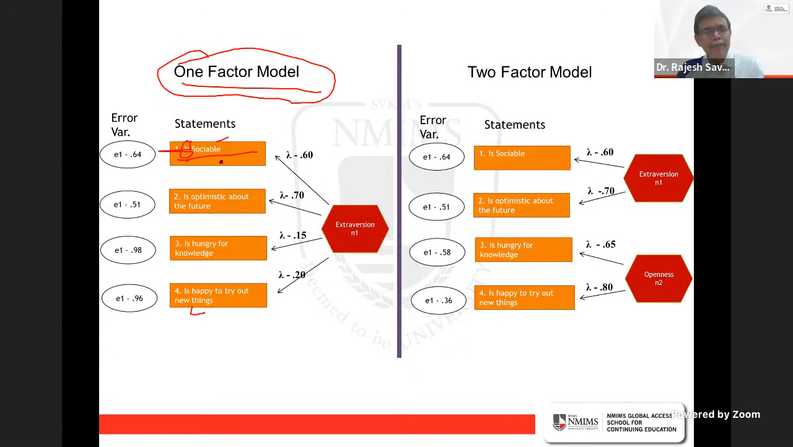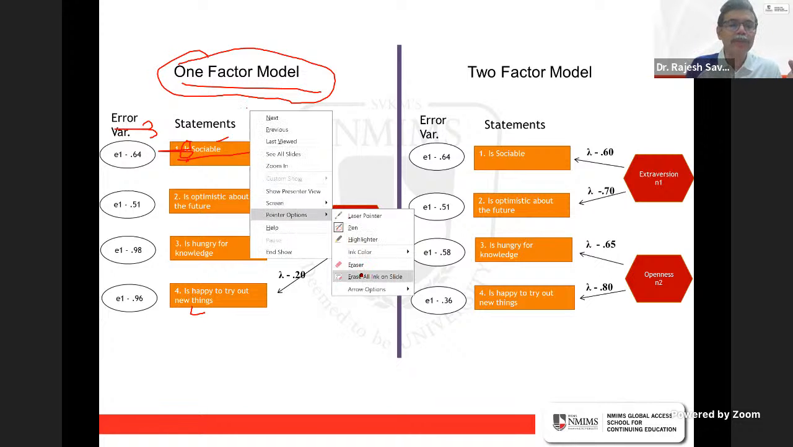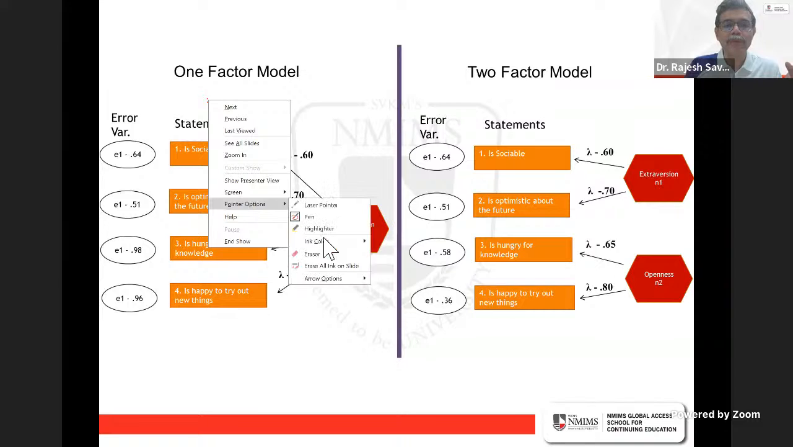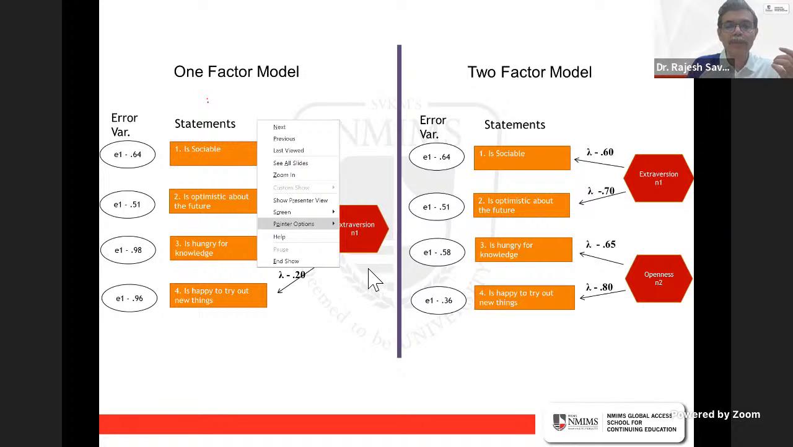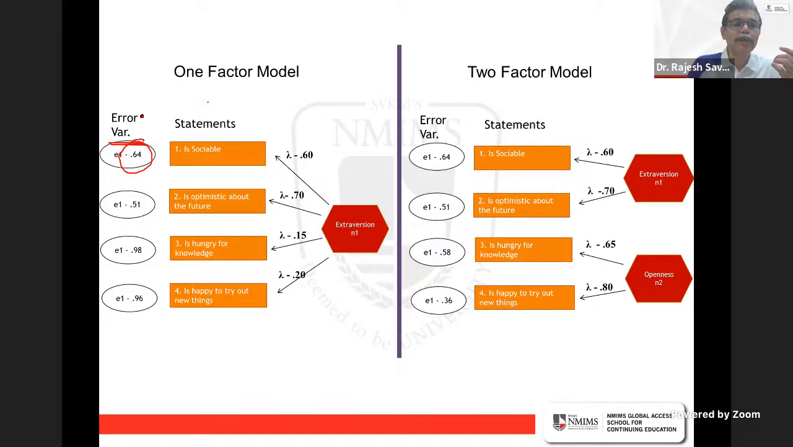But is it measuring 100% extraversion? May not be necessarily. You guys face the same problem when you make a presentation using PowerPoint, but when you mark with a pen, it goes all over the place. So 64 has come from why? Because it is measuring to the extent of 36%, or 0.36. The remaining 64 is error variation, because the error is so much that it varies so much. That is the error.